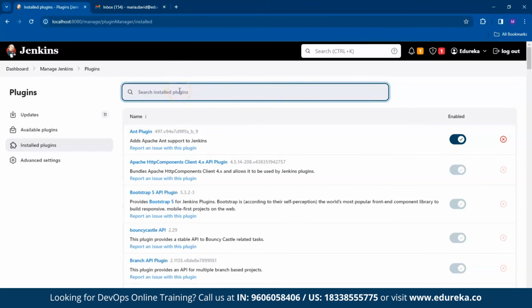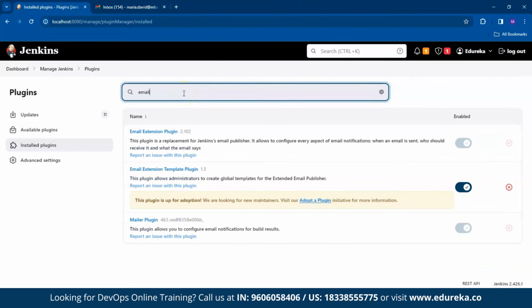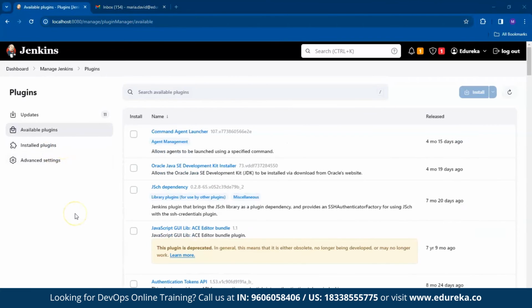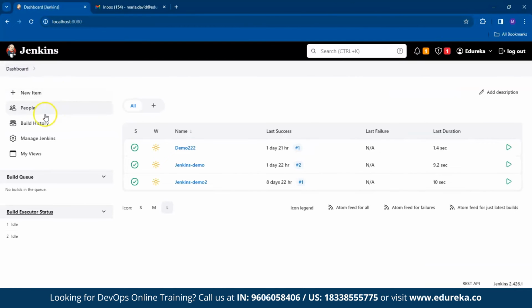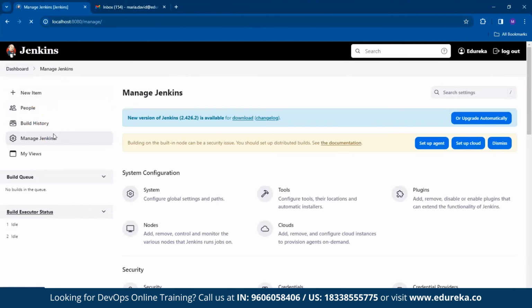I've already installed the email plugin, so I'll just type email. These are the two plugins, email extension plugin and email extension template plugin. I've already installed these plugins, so they're already present in the installed plugins. If you have not installed the plugin, go ahead and install it and it will be present in the installed plugins. Once the plugin is installed, go to the dashboard again, click on Manage Jenkins, and click on System.